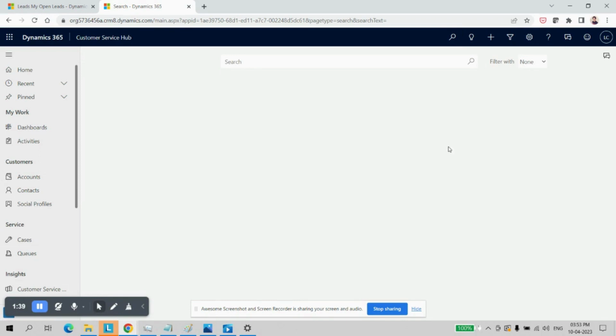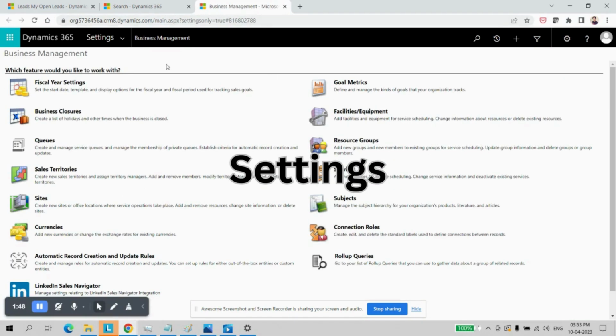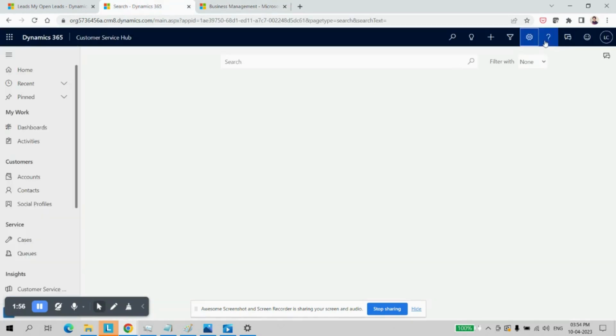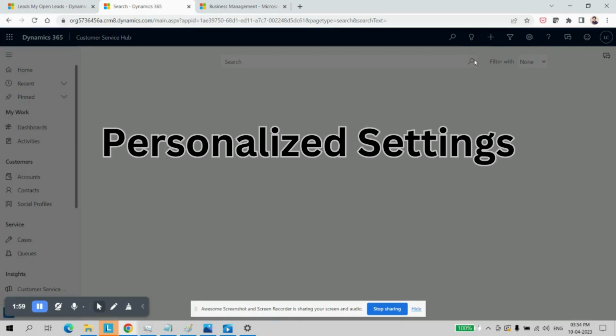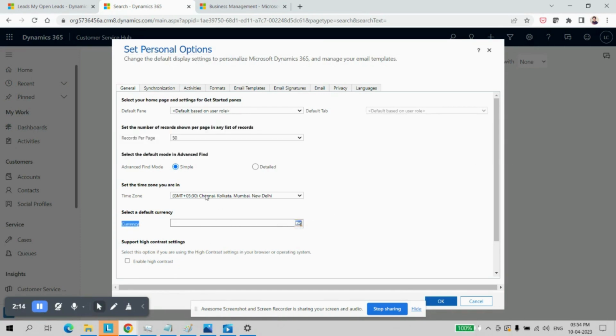And the last component that we have is the setting options. From here, if you go to advanced setting, a new tab will open, you can see. So here all the settings will be shown. This is the entire system setting you can do. Similar to that, we have personalized settings also. From here itself, you can open the personalized settings. This setting is the personalized one. It is applicable only to the user who is logged into the system, not for other users. So if I want to change anything like currency, I can change it from here. If I want to change the time zone, I can change it from here. Similar to that, there are multiple options. So you can explore those options individually.